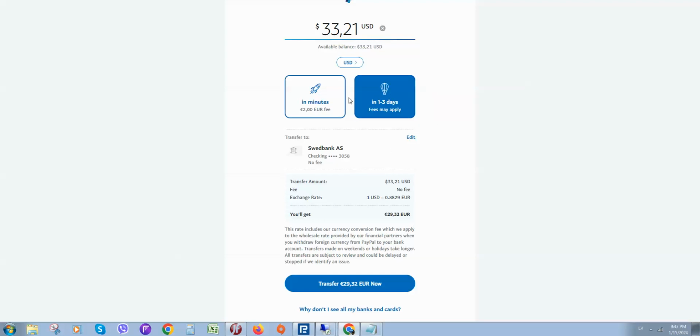So select one of these options, card or bank. Make sure to check where exactly you receive the money. Here, yeah, and click on Transfer now, and that's it.